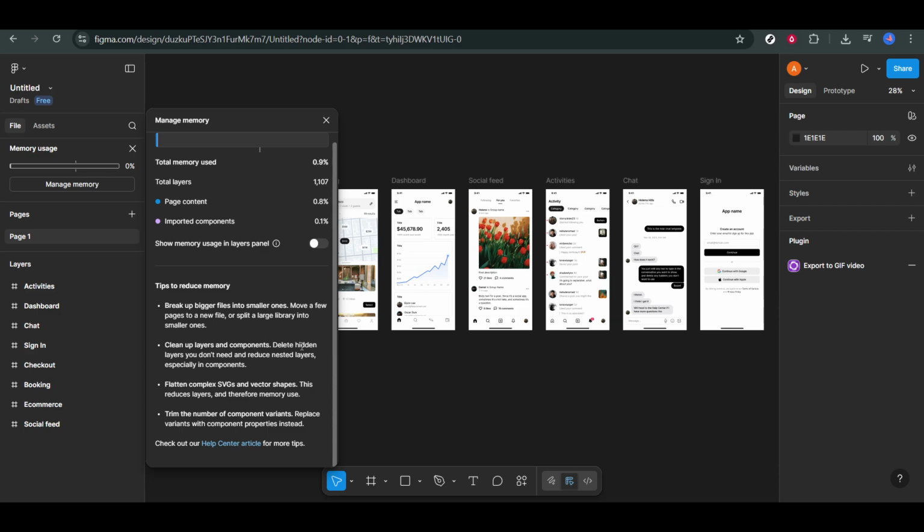If you're working with big prototypes, consider splitting them into smaller flows. Hundreds of frames linked together with lots of interactions can increase memory usage. You can create separate files for different parts of a product, like onboarding, dashboard, settings, and so on, instead of putting everything into one huge file.